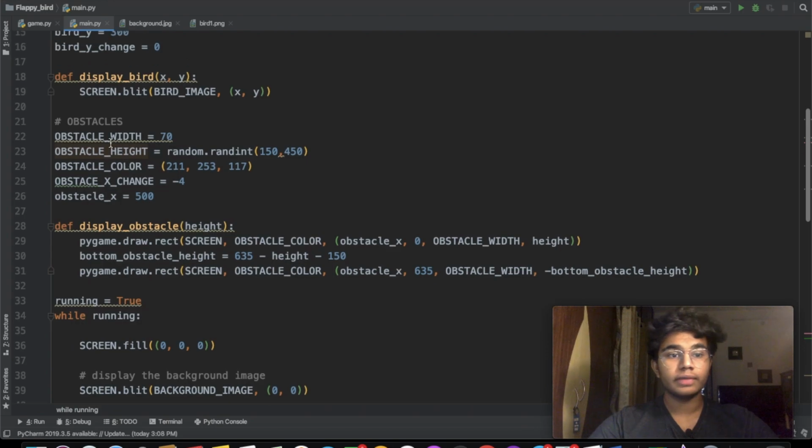Okay, so in our obstacle, the width is going to be the same. So obstacle width, I made it 70 pixels. We're going to keep the color the same, obstacle color. So this is like a light green color if you want to follow it. Okay, now the difference comes in the height.